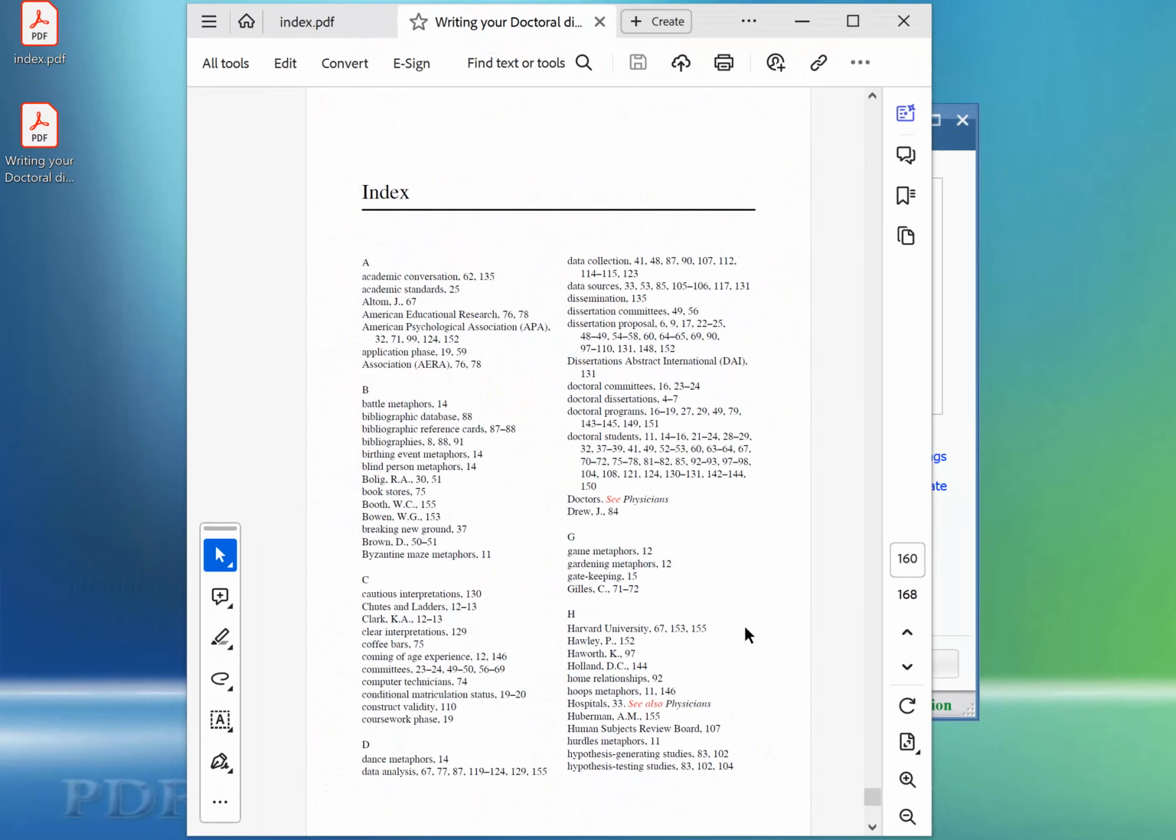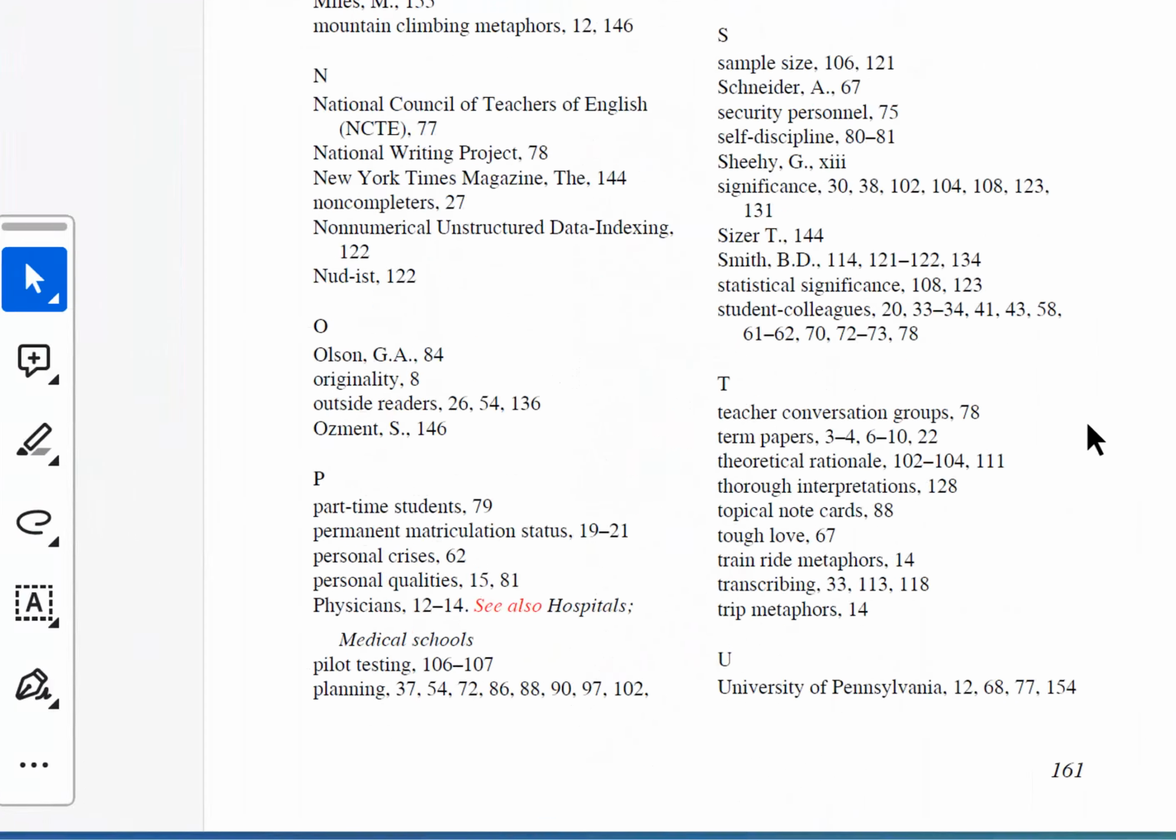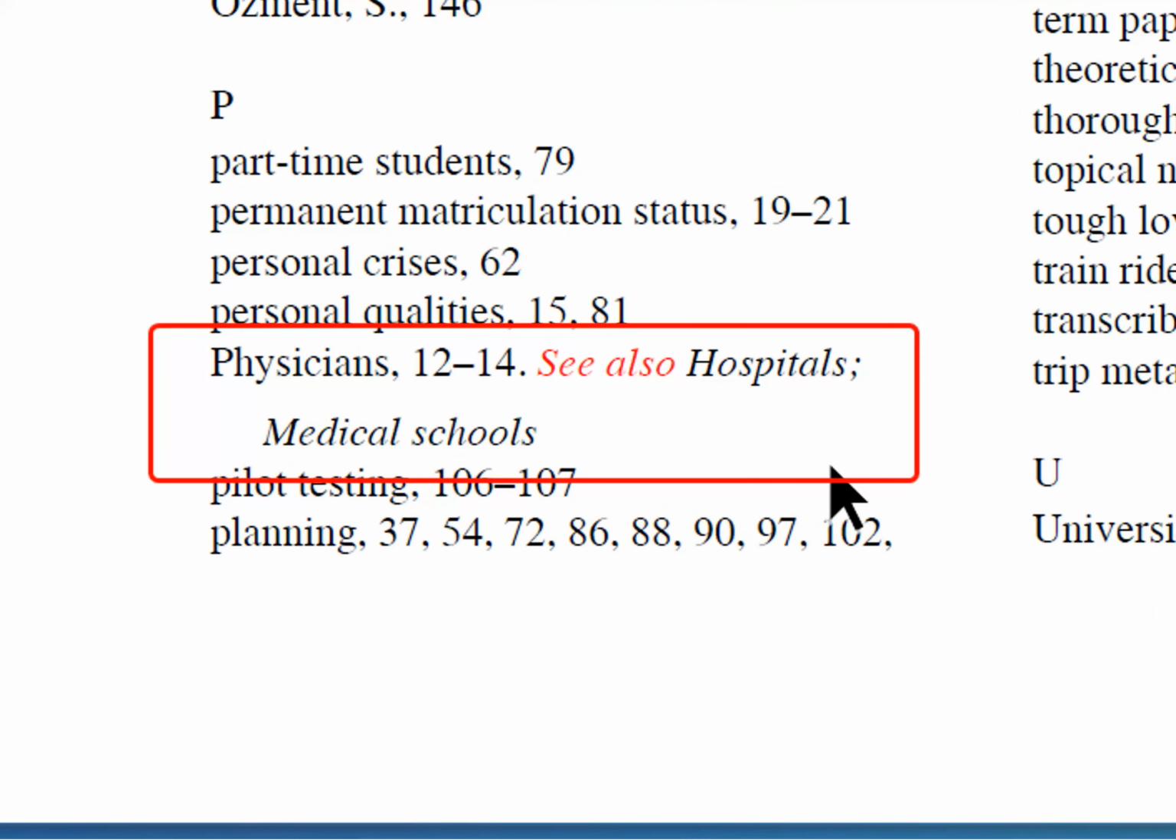Now, let's look at the term physicians. Here it is. We're using the see also prefix. It's pointing to two other terms, hospitals and medical schools. You'll see page numbers listed here for the physicians term because we're using the see also prefix, which allows page numbers. Remember the bidirectional cross-references option we turned on earlier?